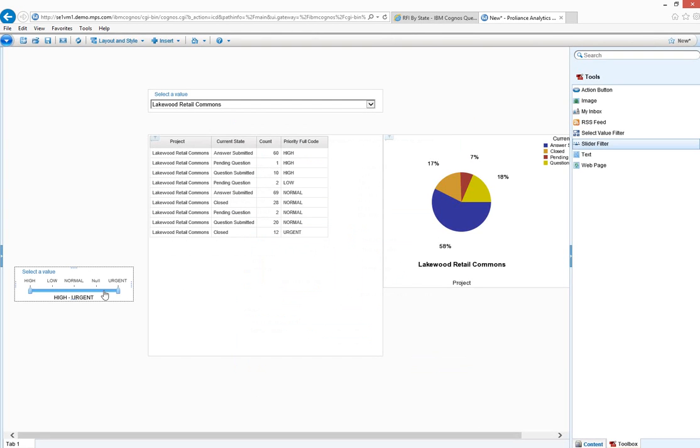And sure enough, if I change this now to show only these 3, that's only showing those 3. And if I want just low and normal, there it is. If I want only high, I could bring that over as well. So you can see that this is showing me a range of values.